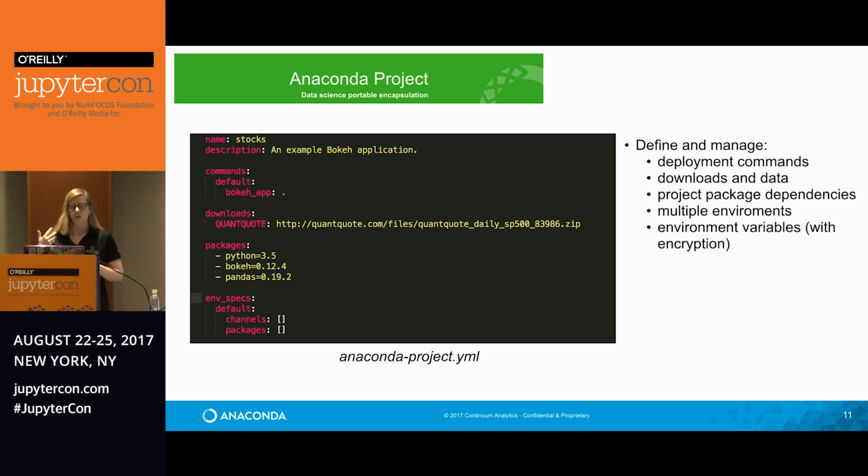Then you might also have data dependencies or extra download dependencies that you don't want to check into GitHub. If you have a CSV file, you just point to where it lives and make sure that when you run your project, that dependency gets downloaded as well. And you can use spec packages. You can pin them to a specific version or leave them open at this level of the abstraction.